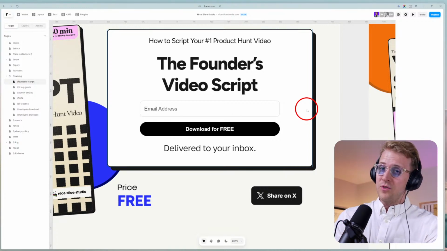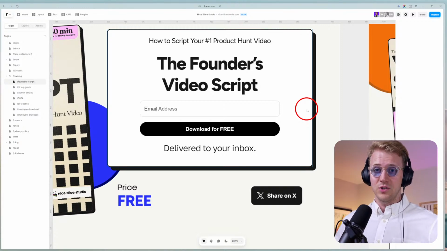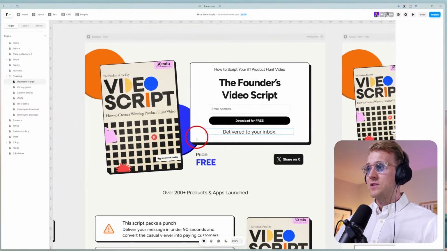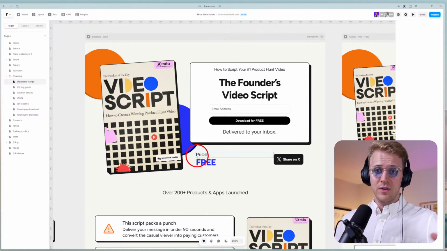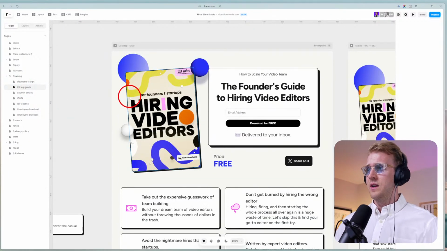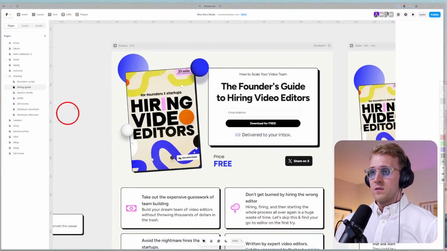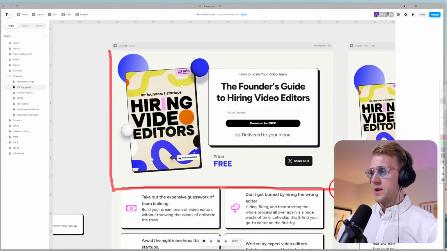We're not going to talk about what we're going to do on the back end or all the email funnel settings. That's another training we can do, but today we're just going to focus on building a page just like this. We're going to keep it in my style here on the Nice Light Studio page. Here's another example. This is a hiring guide if you're ever looking to hire a video editor. And we're going to focus on this section right here.